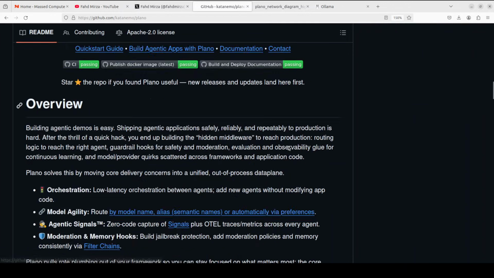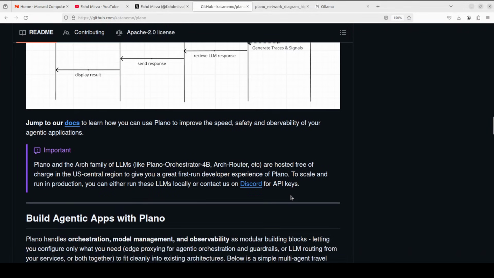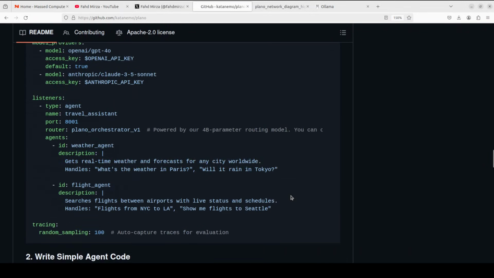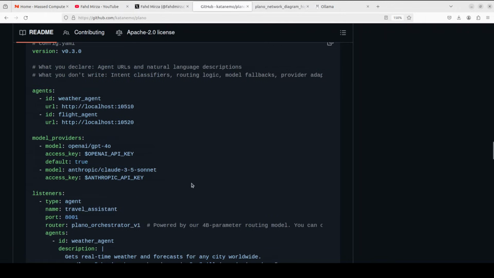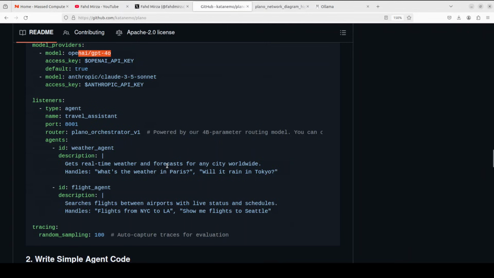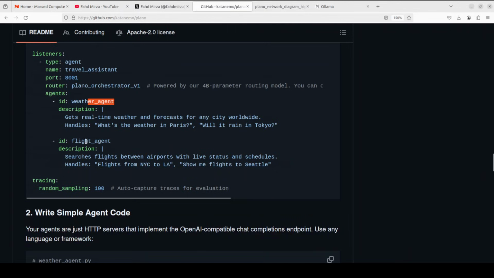As I said, there are a lot of things in their repo which you can check out. They have some examples too, as you can see, and this is an example where you have different model providers like OpenAI here, Anthropic here. You can swap between them. There are different listeners for weather agent, flight agent, and then you can also use another tool for tracing. So I think it is quite worth exploring.